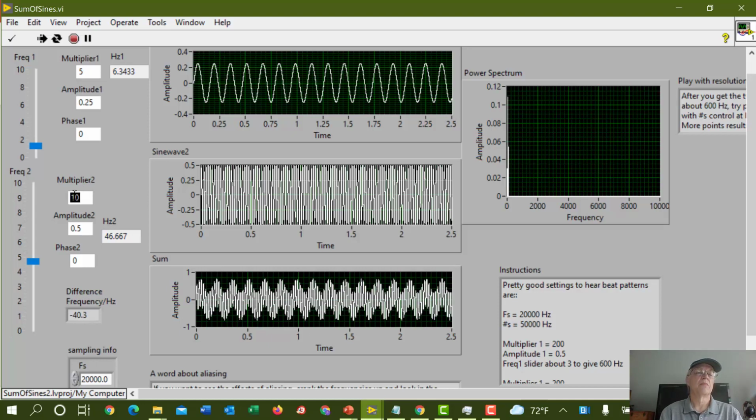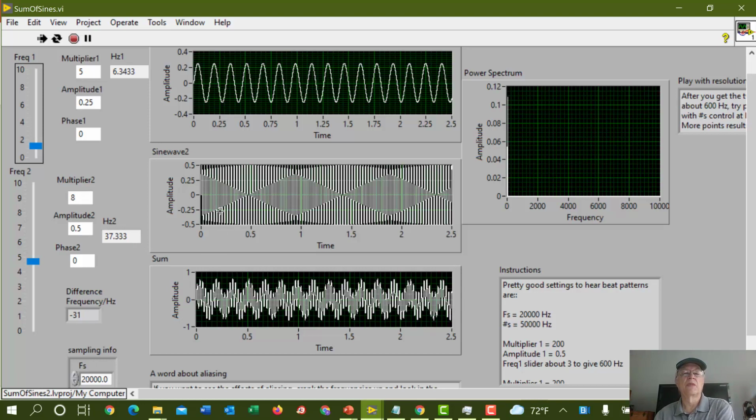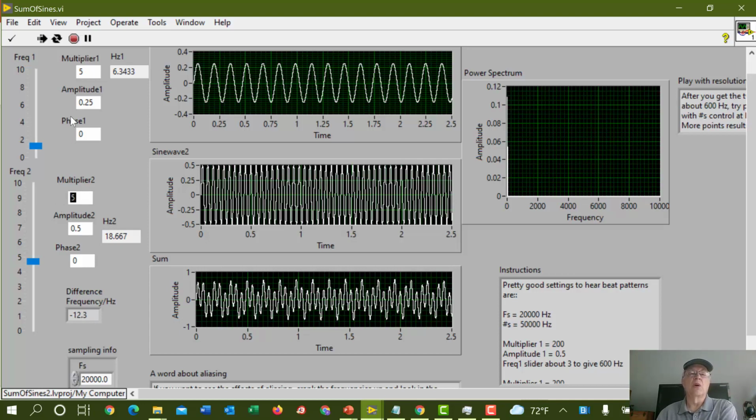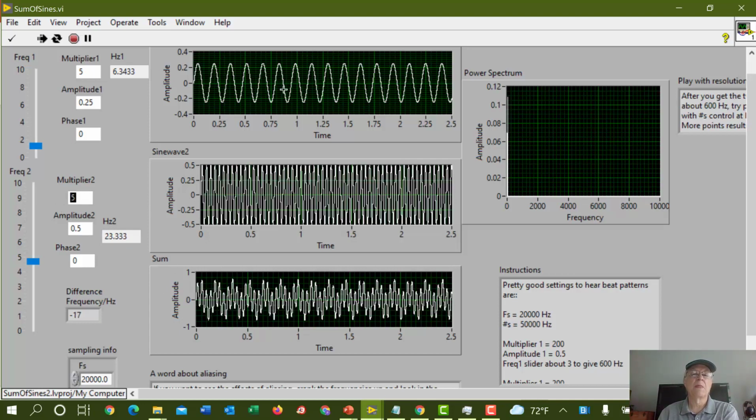Let's make this one 8, and make this one 4. That's a sine wave on the top, and there's another sine wave on the top. You can see sub-patterns in here because I don't really have enough pixels on my screen to represent what's going on with this wave very well. That's called aliasing. But down here you see reasonably well what the sum of the two waves is.